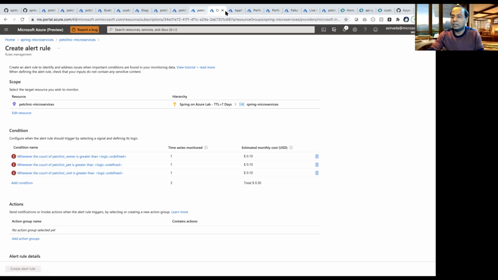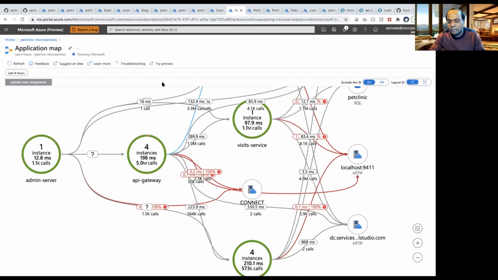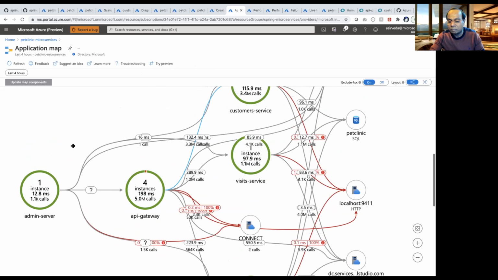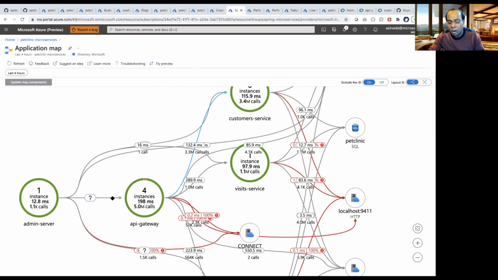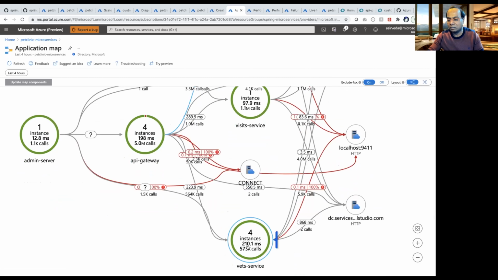So here, if I go into distributed tracing, it will give you an incredible view, some meaningful insights, and some actionable logs and metrics. So let me try to show you here. This is a complete map of the system. And you can see that the operator calls are coming into the API gateway. From the gateway, it's going into customer service, it's going into visit service, and it's also going into the vet service as well.